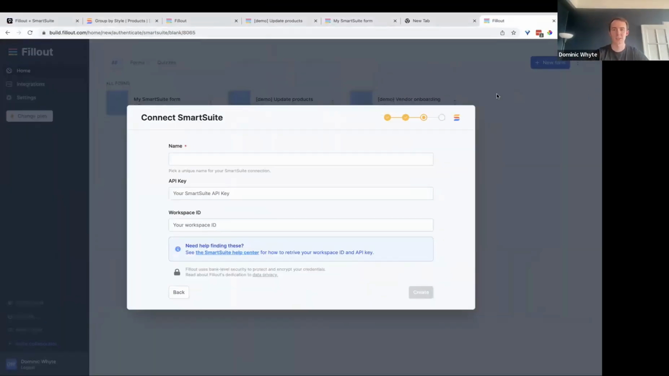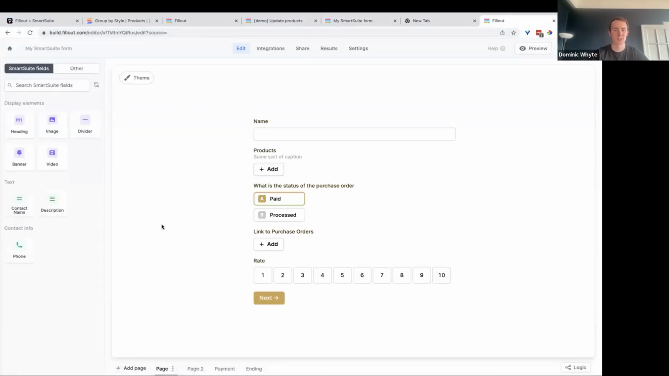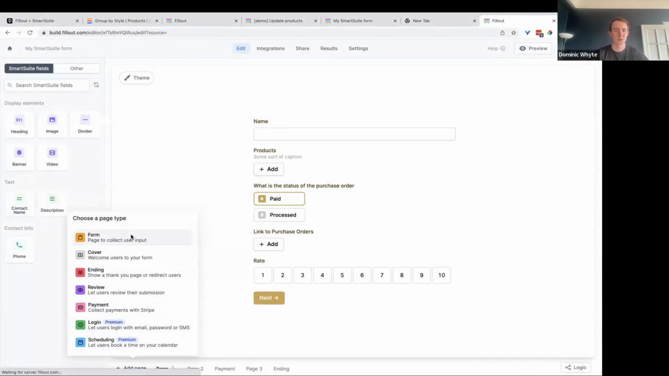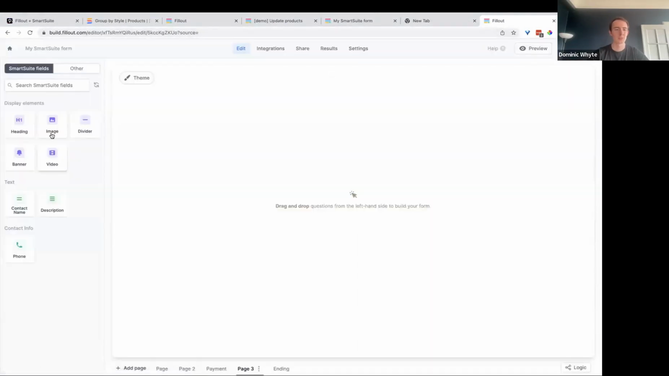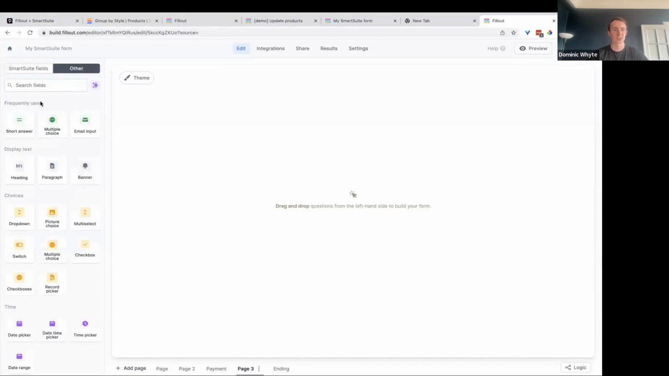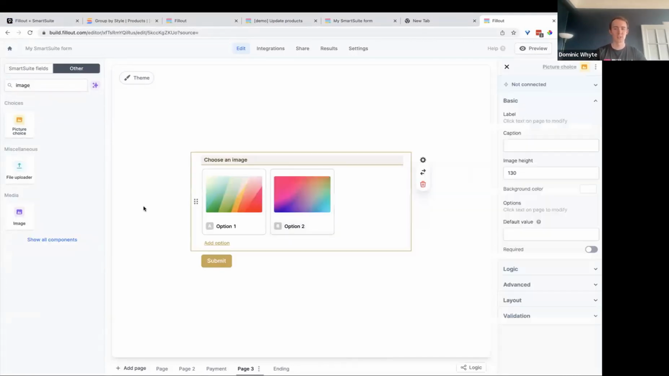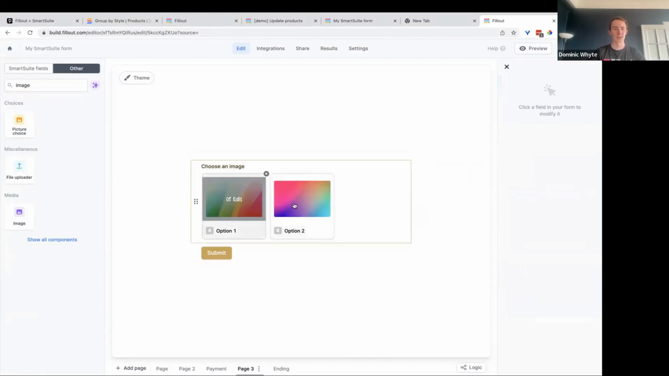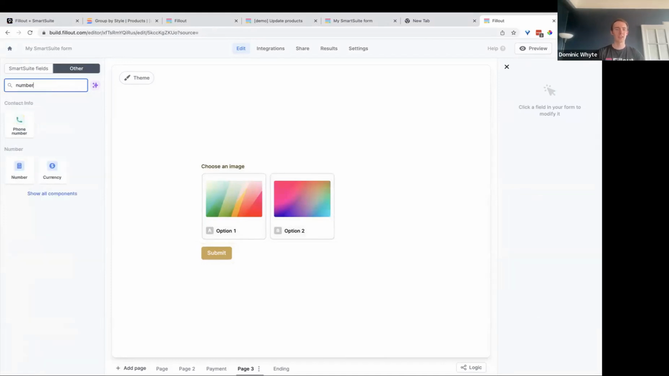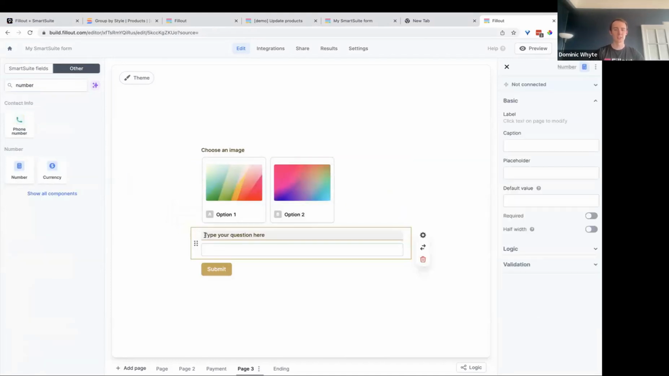Yeah, so it depends a little bit on the specifics, but in general, let's go into one of these forms. I'll make a new page just to keep things simple. There's a bunch of different ways you might want to display that. So let's say you have images for each of your products. You could set up this image picker to have images of each, have people choose the product. Then you could have a number input, for instance, to ask how many of that particular item they want to order.